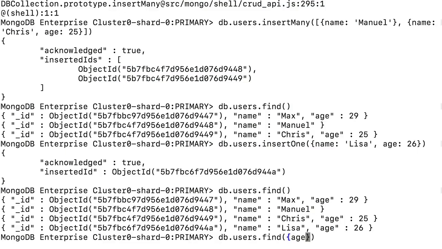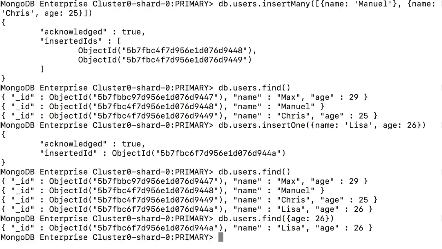We could, for example, type age 26 to find all entries where the age is 26. And therefore, we only find Lisa because she's the only person in, or the only document in that collection with an age of 26. But I wanted to find all persons with an age greater than 25.